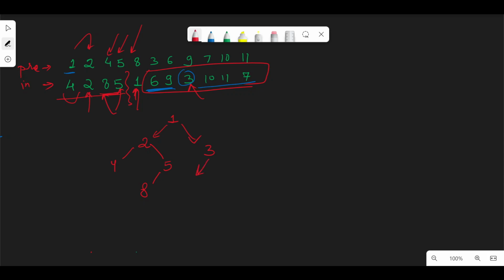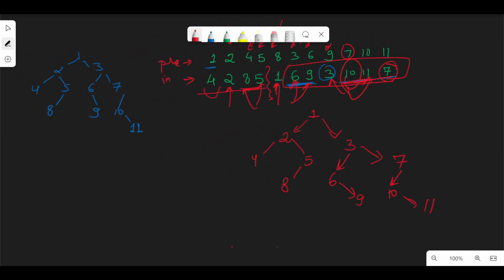So let's go to 3's left. First you get 6, so you put 6 and you find 6 here. 6's right would be 9. Now you go to 3's right child, 10, 11 and 7. First you get 7, so it has to be 7 and you find 7 here. That means both of them are in the left child of 7. So first you get 10, and it's in the right, so it's 11, right? Is it matching? It is.